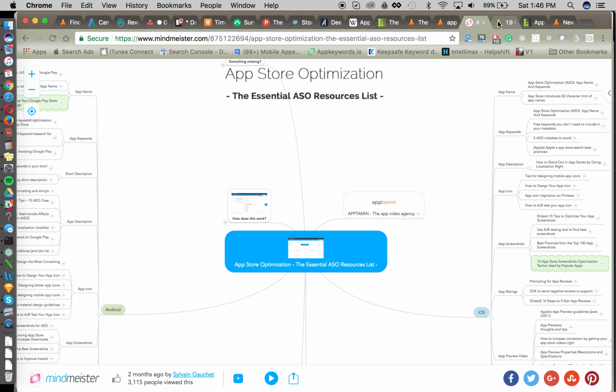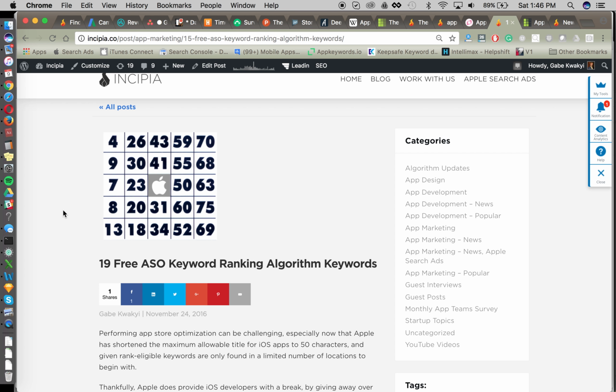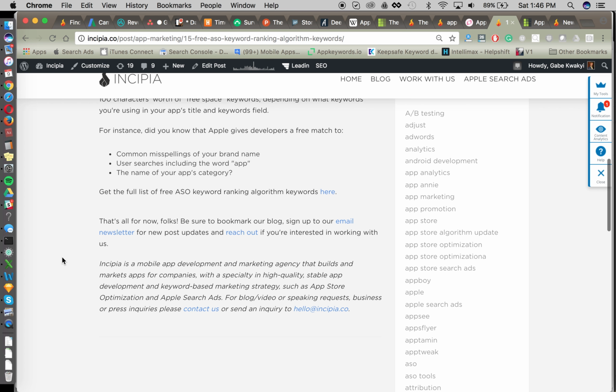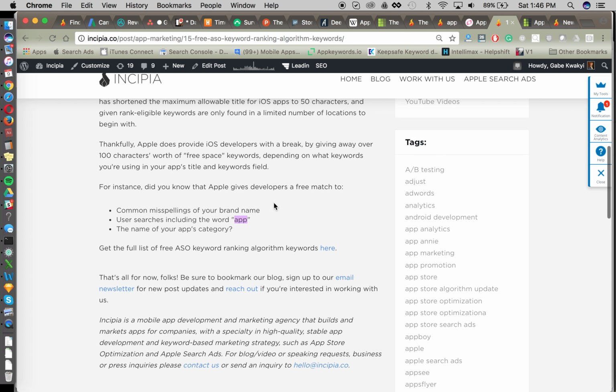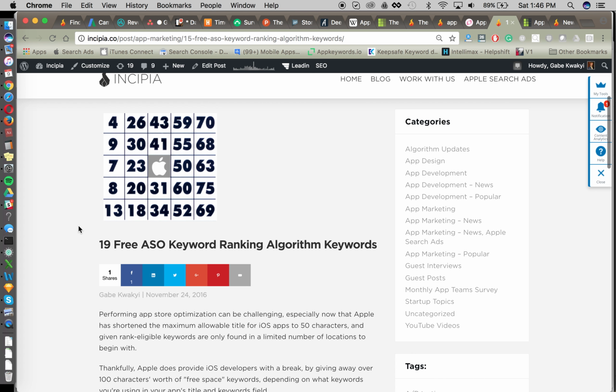So another resource is these 19 free keywords for ranking. This is for iOS. These are words that you don't need to include in your keywords field. For example, Apple gives you the word app for free, or the name of your app's category. If you're health and fitness, then you don't need to include the words health and fitness. Common misspellings, other things like the word and or the, those do not need to be included either. And so this is a good resource for figuring out if you have limited space in your keywords field, what words can you take out and still rank for.